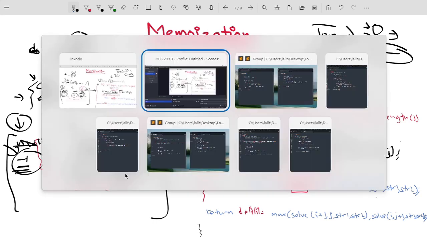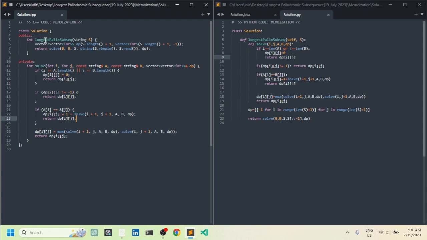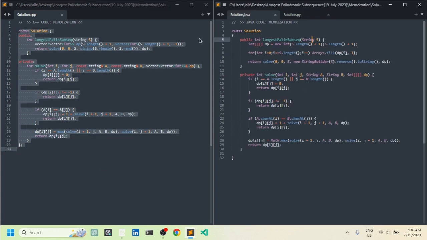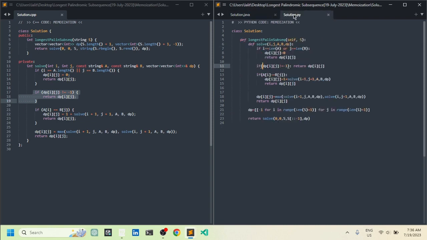Let me show you the code now. Okay, so this is the code. You can see that I have written the code in C++, then in Python and Java, right? So the code is very similar to the approach. This is the memoization step. You can see that we are checking whether we have solved the problem or not, right? And this is where we are making the dp array. So this is about the memoization.